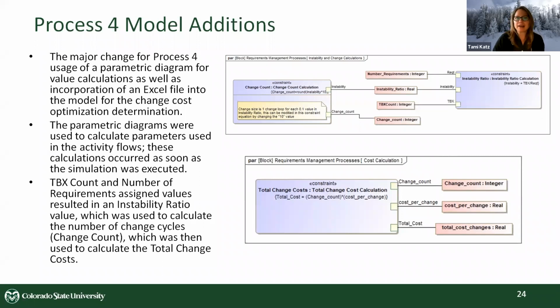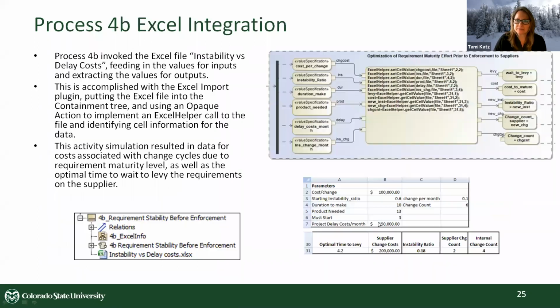So if you have a high level of unresolved requirements, you have a pretty unstable set of requirements. Your instability ratio is going to be pretty high. And that means you probably have to go through a lot of change iterations. So then we figured out, well, what could it cost to do that many change iterations if you know what a cost per change set is with a supplier? So that's really what's going on here.